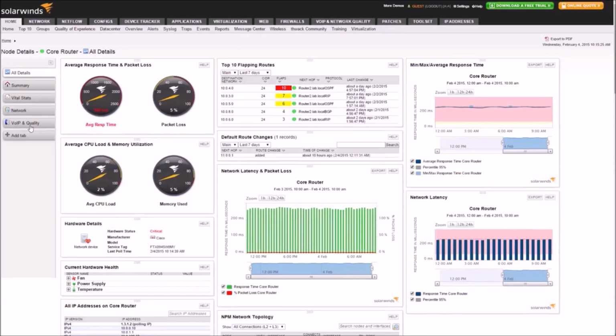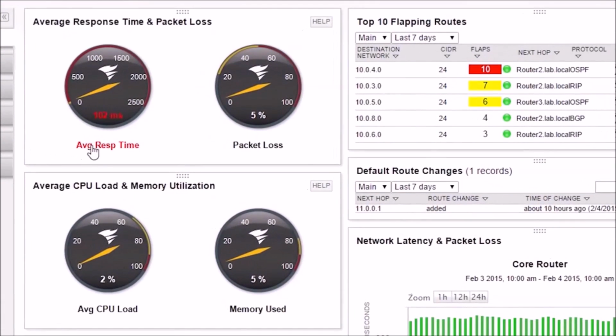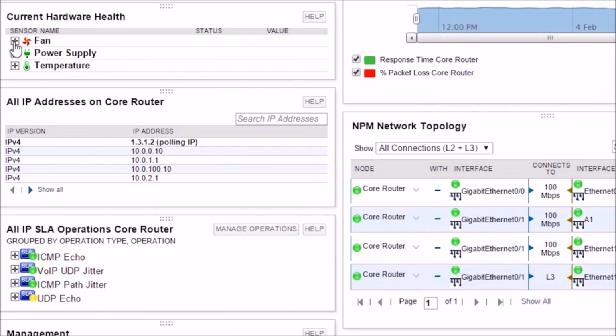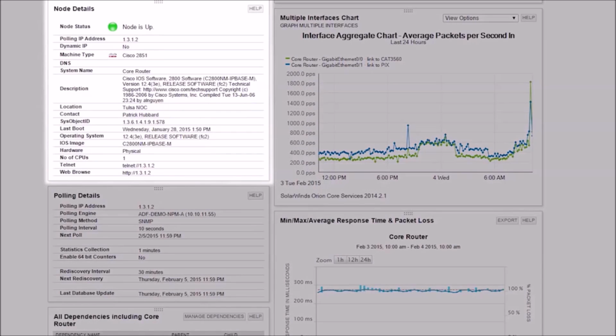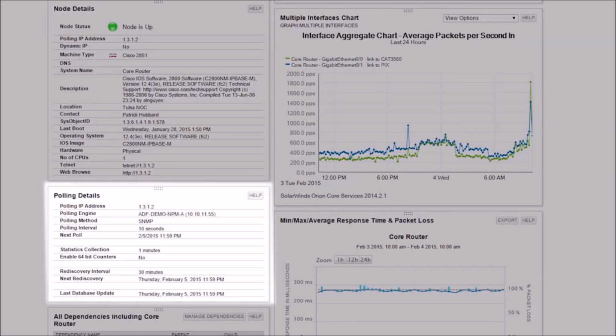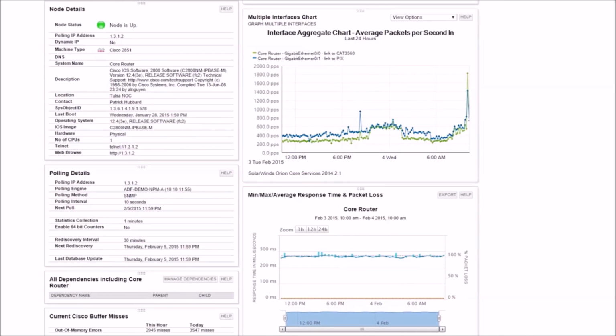Statistics that will be built right out of the box will include gauges displaying average response time, packet loss, CPU, and memory. Additional resources provide hardware health stats including fan and power supply info, and a breakdown of the details with machine type, operating system, polling info, as well as availability statistics.